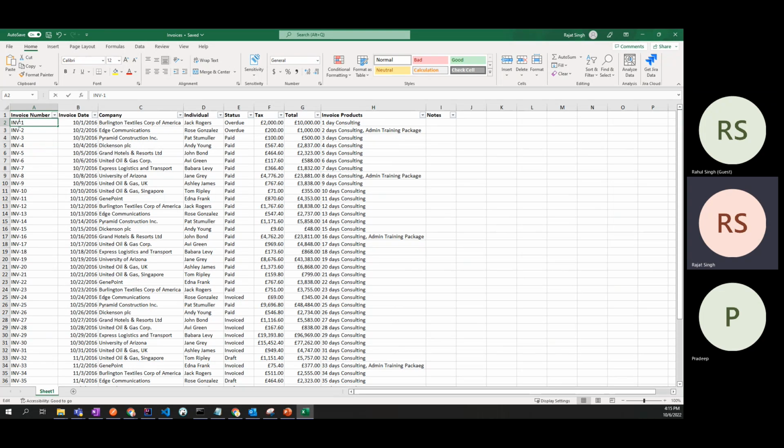This is an invoice. It starts with the invoice and then increases by one, like the next invoice will be created with plus one. So you can see this is the invoice number. Invoice date will be a date field.